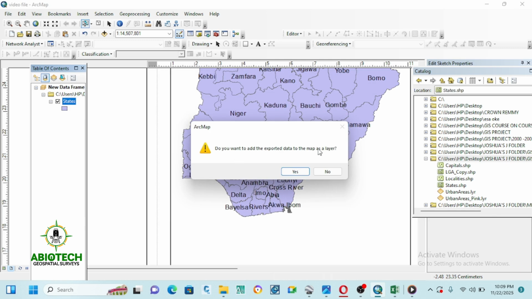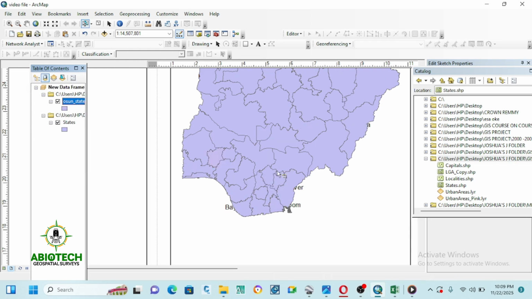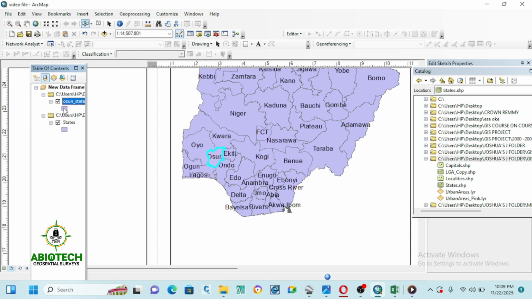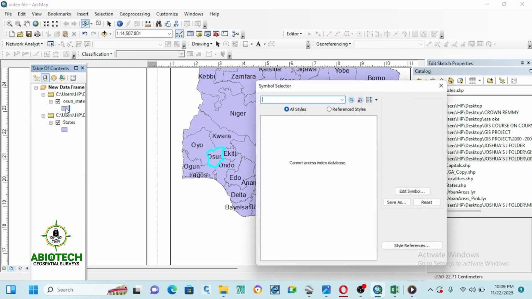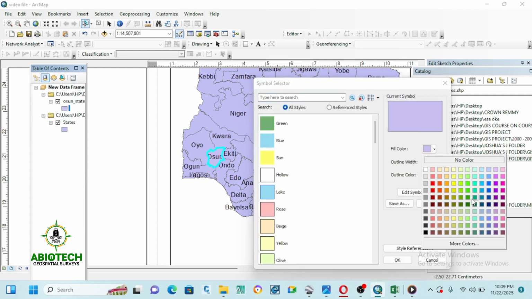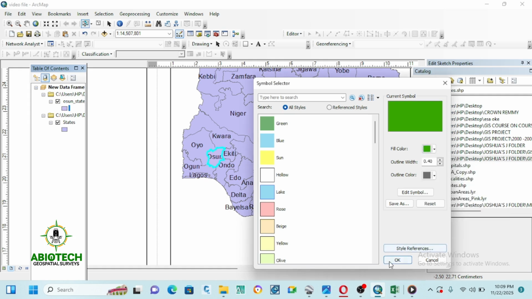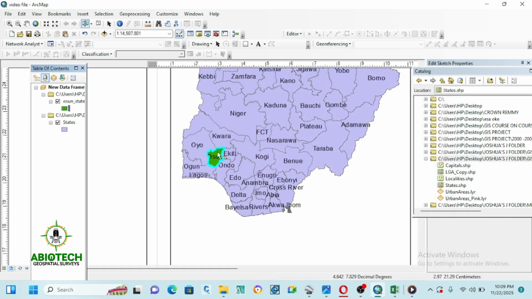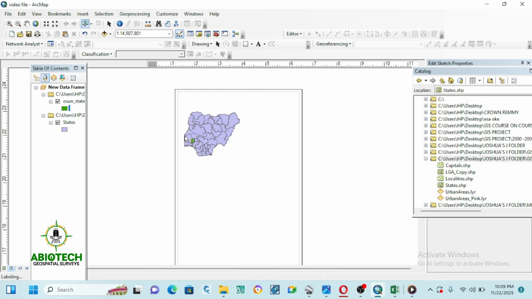If you want to add the exported data to the map as layer, then you say yes. So automatically now you see that the map has been exported. If I want to change the color now, just exported fully, let me change it to green. So obviously you see that it has highlighted this, and this is showing green. So you can select it. Now, having done that, we have been able to create the first one, the map of Nigeria showing Osun State.